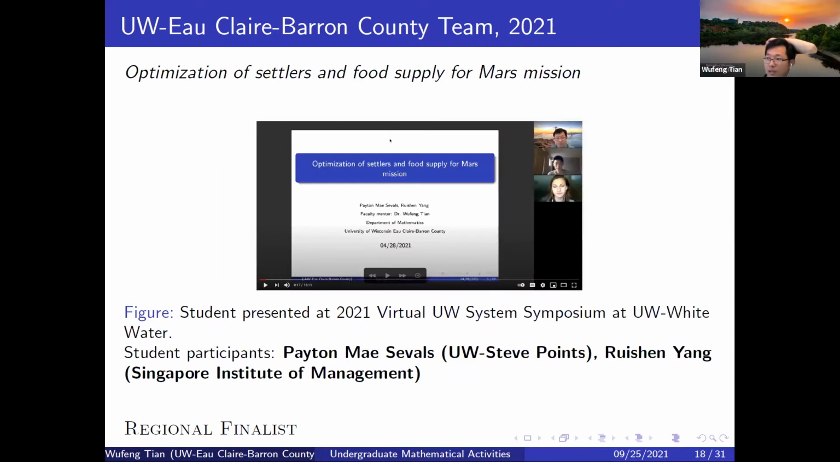This year, our students' question was the optimization of settlers and food supply for a Mars mission. I think it was in the spring that the first robot was sent to Mars, and there were some pictures sent back to Earth. So everyone is talking about immigrating to Mars, sending people to Mars. The question is, how many people do we send to Mars, and how much food do we need to prepare during the travel? That was about a 7-month travel in the spaceship.